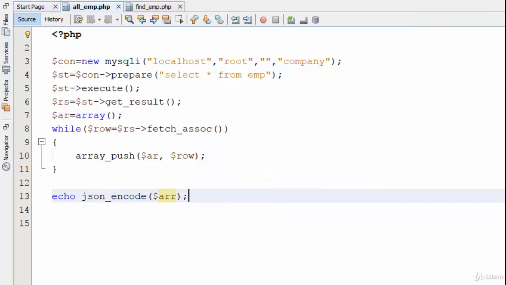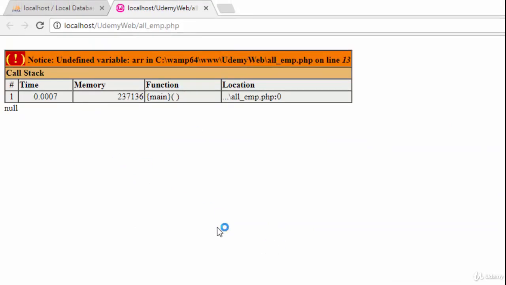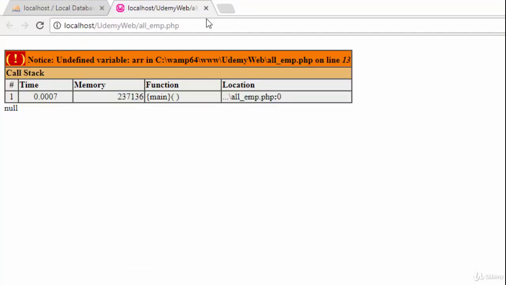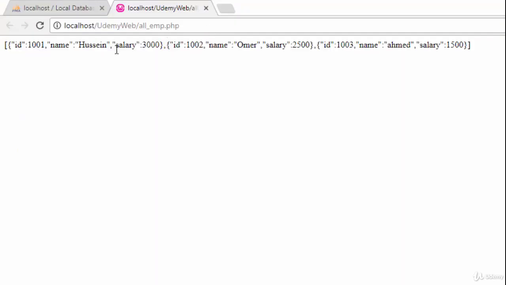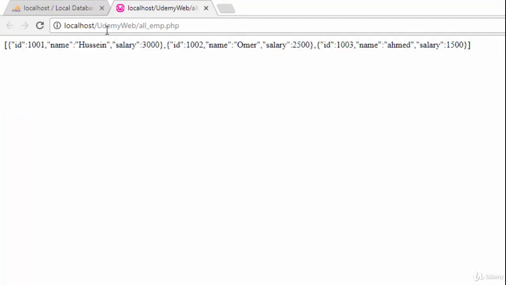Okay, so let's try this one. Right click, run file. It gives me an error. What's the error? Oh, okay, it is AR, not ARR. Again, save. Let's refresh this page. Yes, it returned all the employees inside this JSON array.